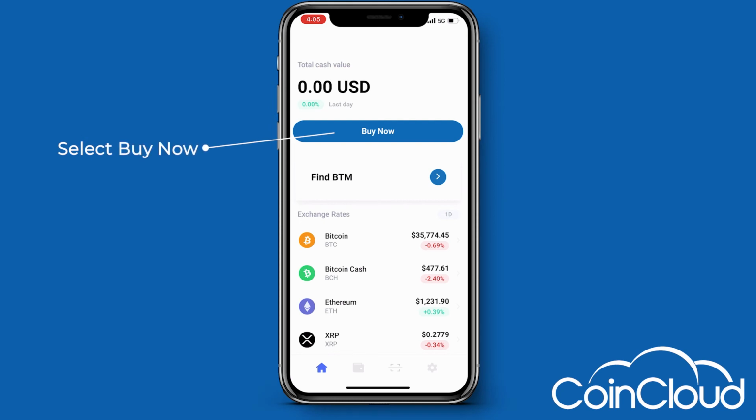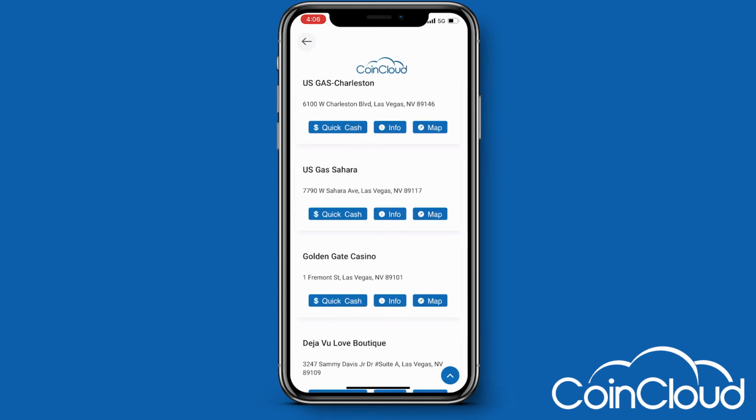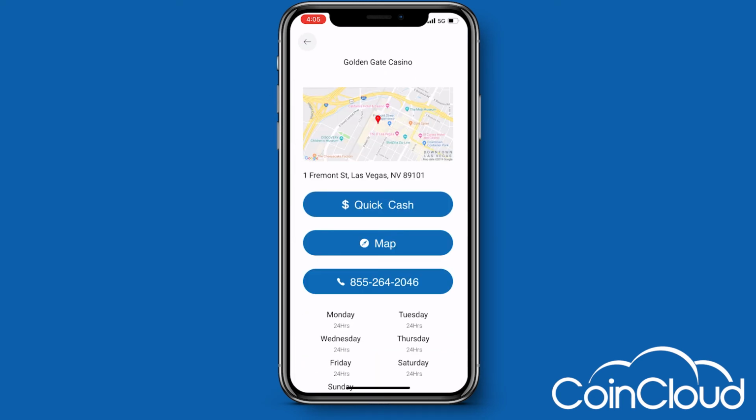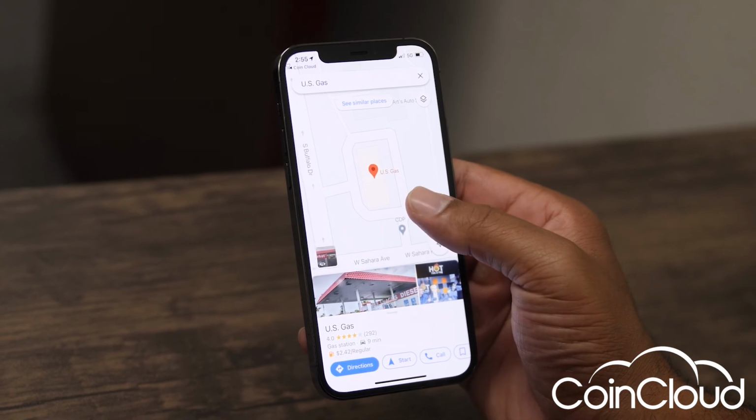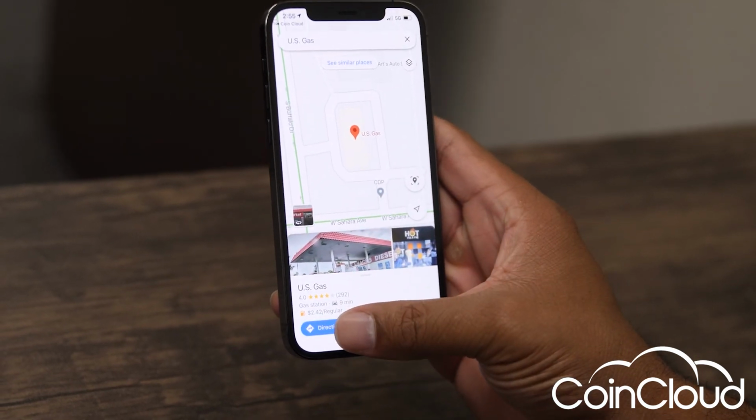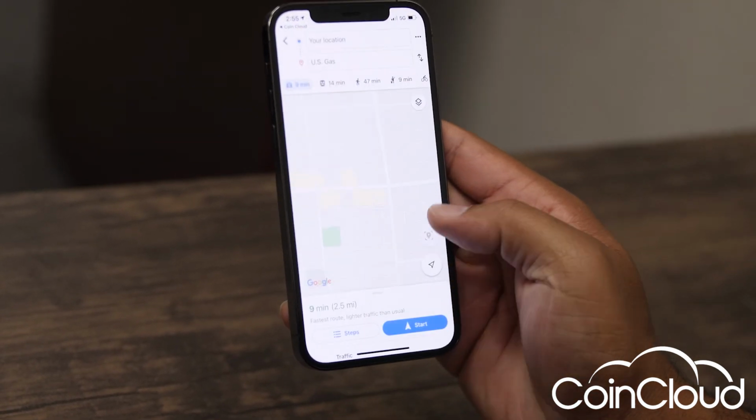Not only that, the CoinCloud Wallet app gives you the ability to find the nearest digital currency machine to your current location. You can also find the locations nearest to you or search by state or zip code. When you find the location that you would like to visit, you can sell your digital currency for cash by selecting Quick Cash. If you're looking to buy, you can see a map of exactly where the machine is located, and you can get directions from your current location.